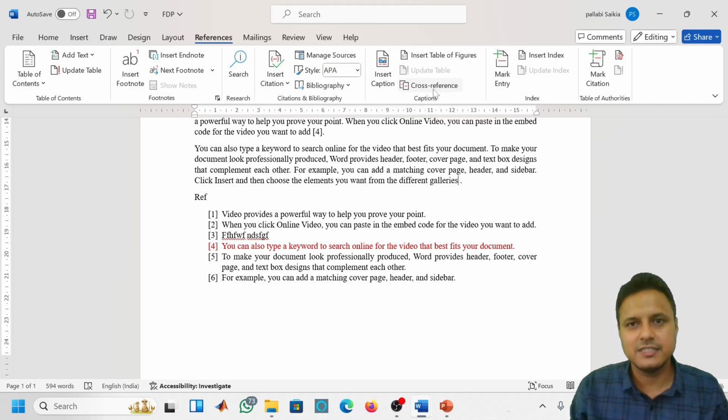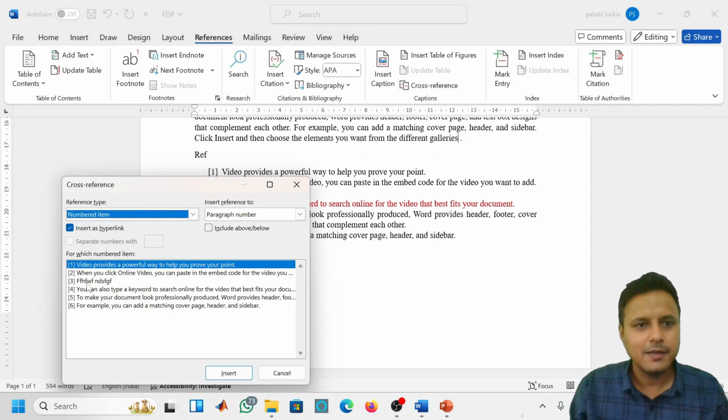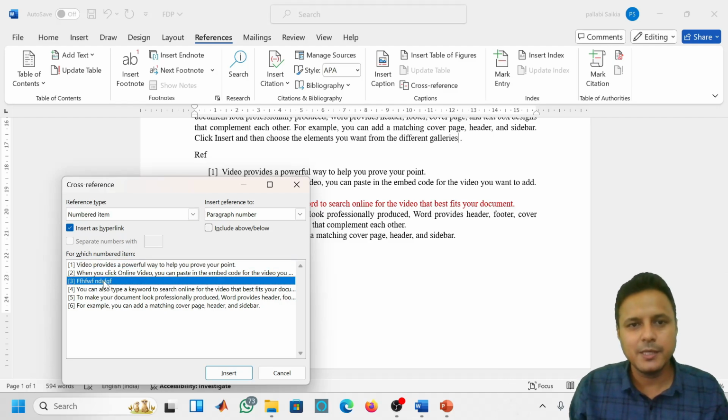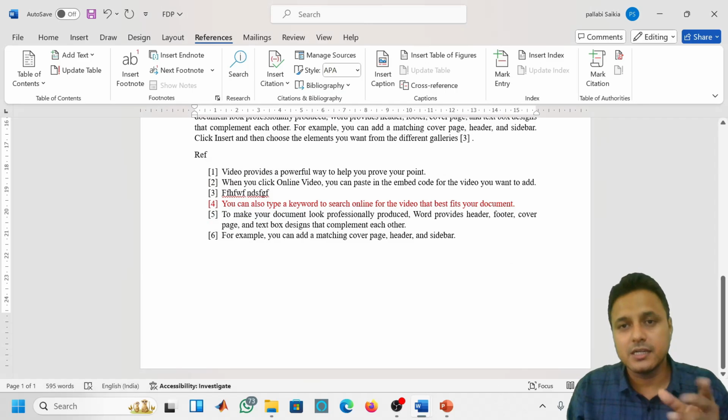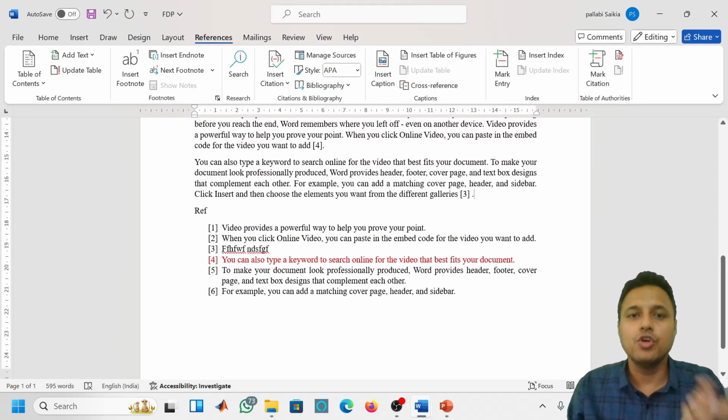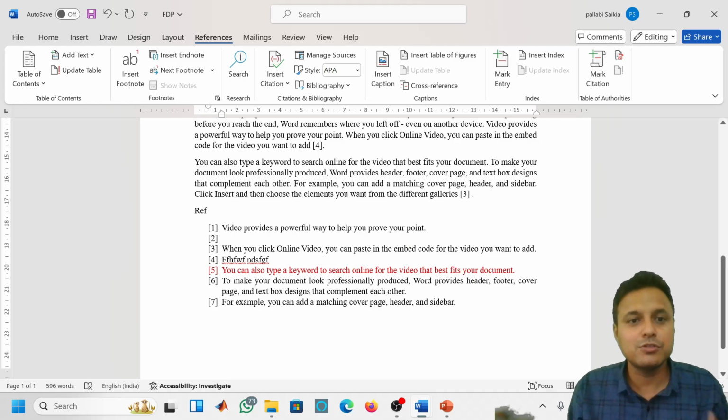Can you see cross reference here? Then some new window will open like this. So here click number 3. Choose paragraph numbering here. Sometimes this may be page numbering also. You need to choose paragraph numbering. Then you can click insert. So automatically the citation number will come here, and if we are going to change the references.